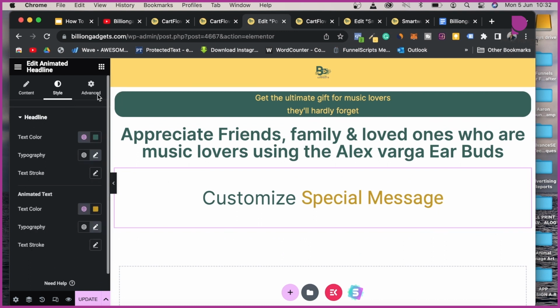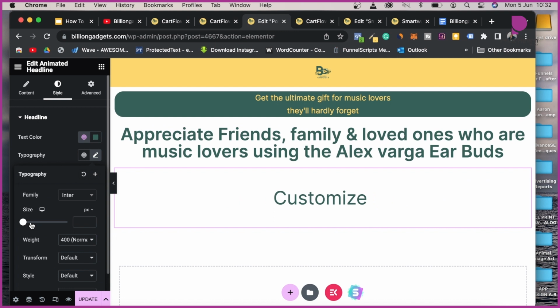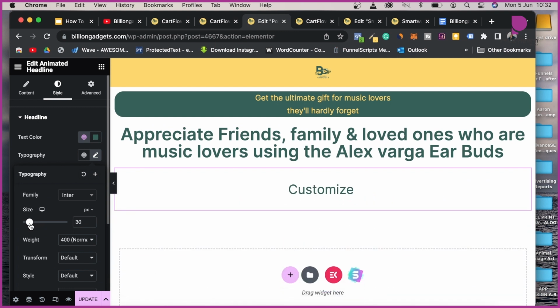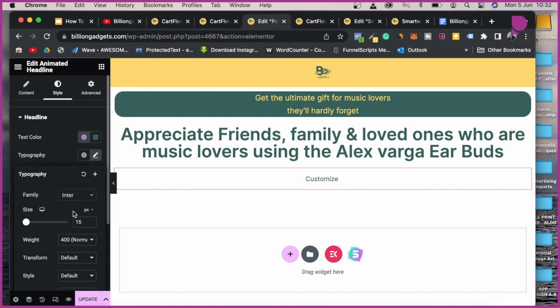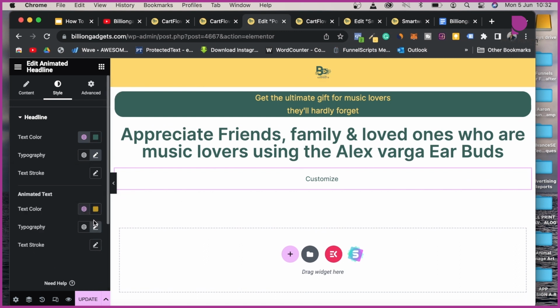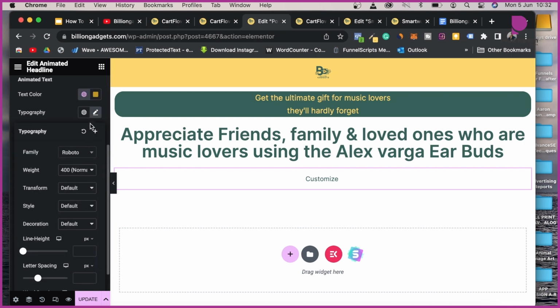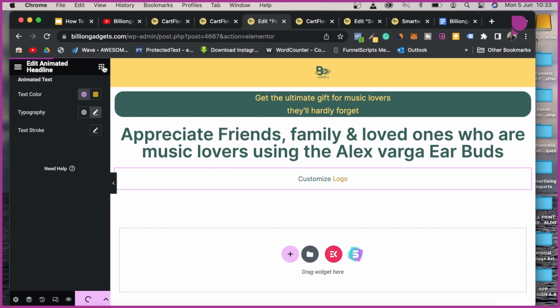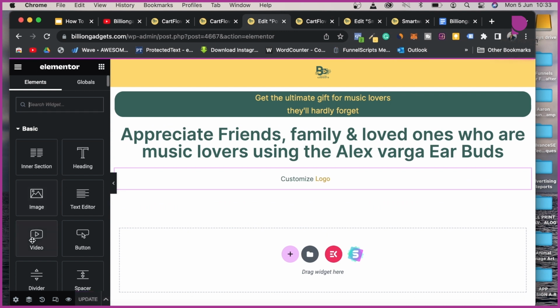So the point here now is just for us to grab this pen tool right here, and then this typography, we're just going to adjust the size. Once you adjust the size to be a little smaller, boom, that becomes the new size. And also we'll adjust the size of the other one as well to size 15, and that would also take place. So as you can see right here, the size is adjusted, it's looking great. Now the next thing is for us to just drag and drop the video element and get our video from YouTube. So let's drag and drop the video element right here.